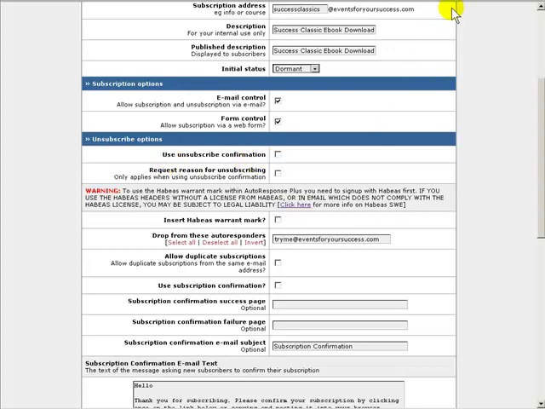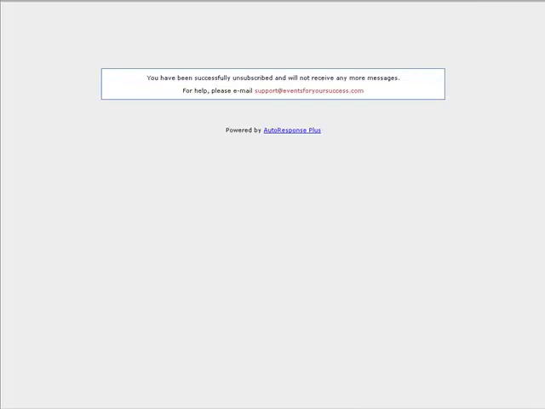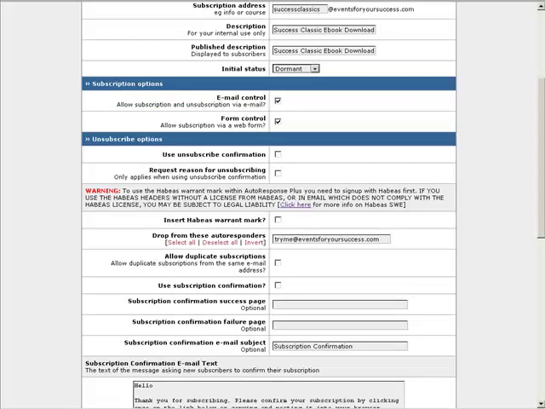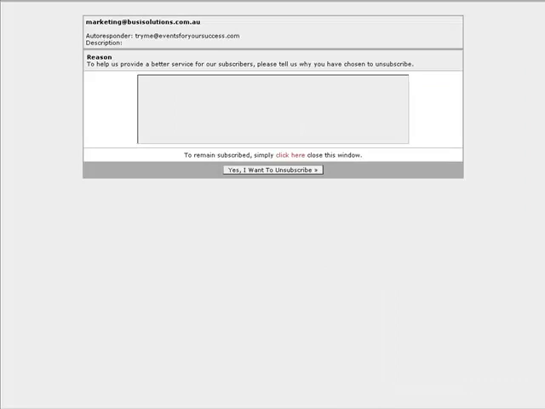If this is unticked, they will get a screen that looks like this. If they click on the link that's in their email to unsubscribe, it will take them straight to this screen. They are unsubscribed immediately. If we tick this box, and they click on the unsubscribe link in the email, it will take them to a screen similar to this. This screen will request, yes, I want to unsubscribe.